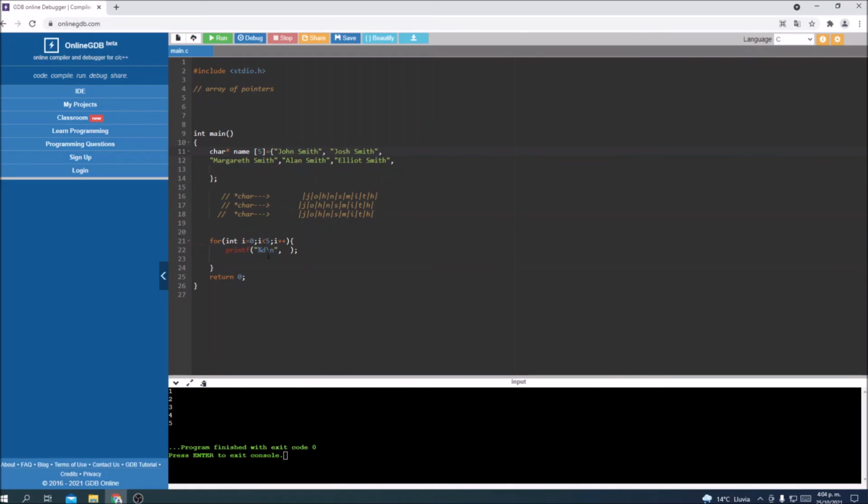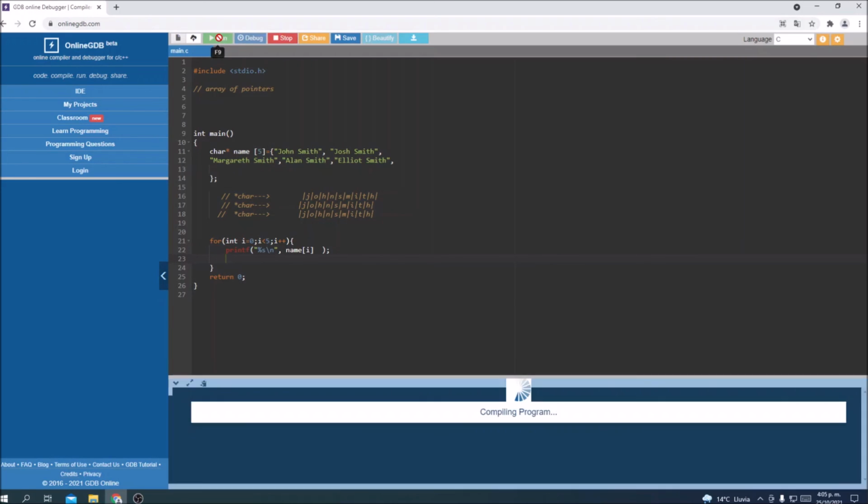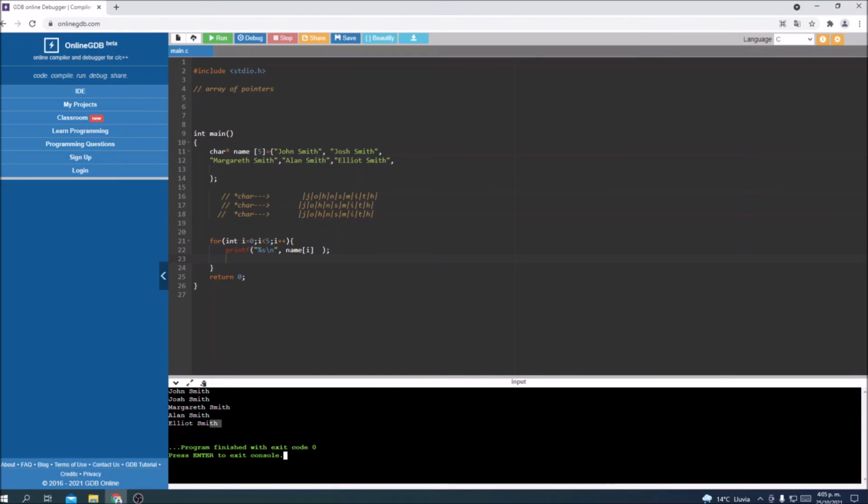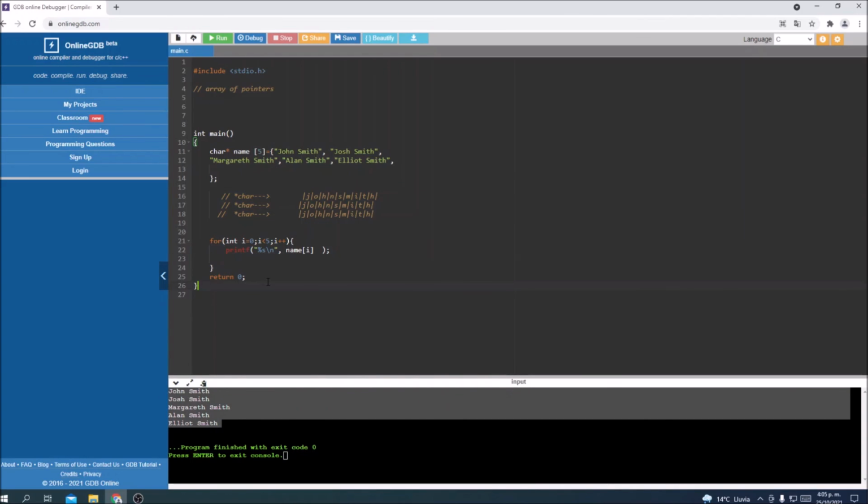Okay, now let's do the following. We will need %s, which means string, to print these names, the elements in each position. So we will use name, then the index i, and this format. Now let's run it. And here we have, this is how it works.